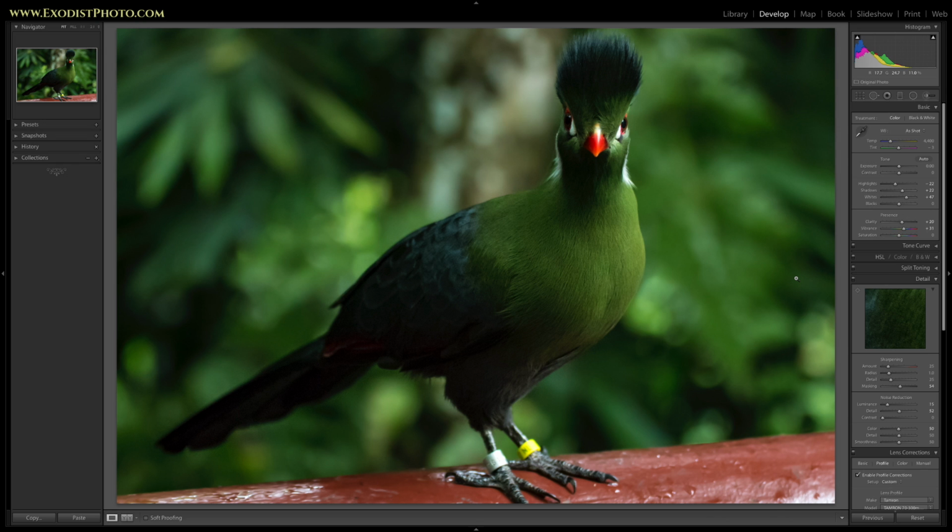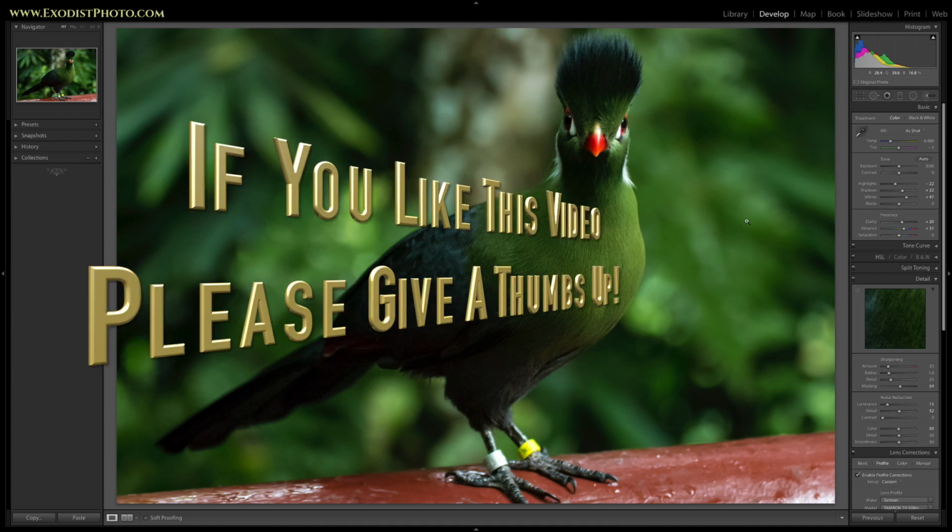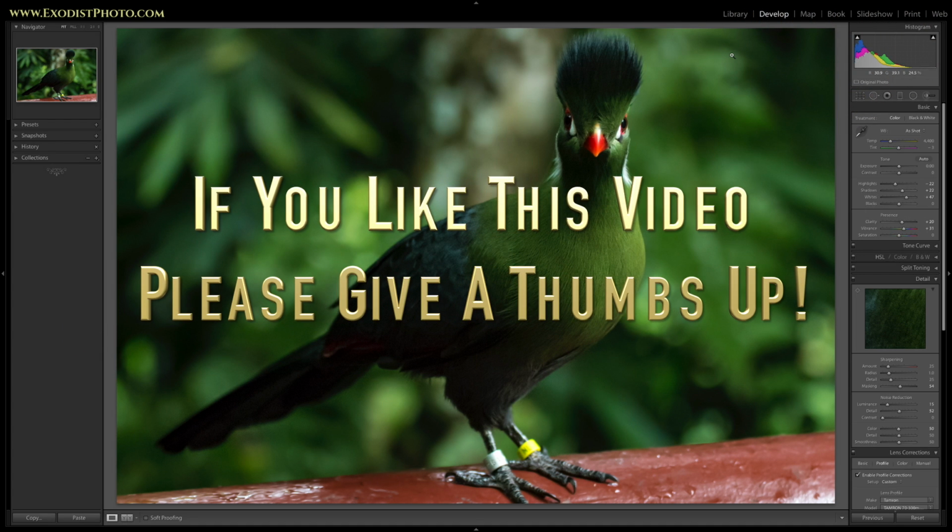So I hope that helped everybody out, get a little tip on how to get the noise out of the background, but keep the detail on the actual subject, in this example, this little bird here that I took a photo of. So hope that helps everybody out. A little quick pro tip there on denoising an image.